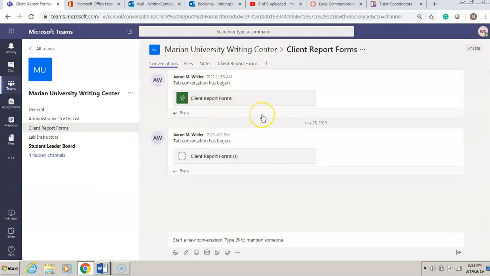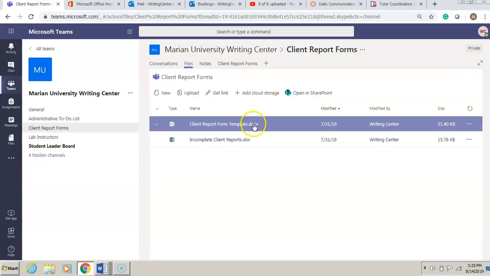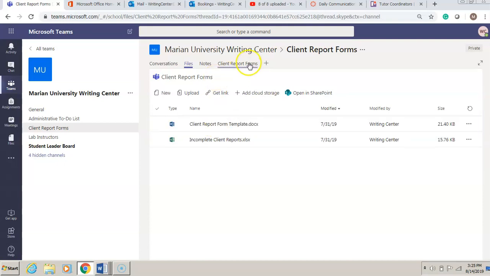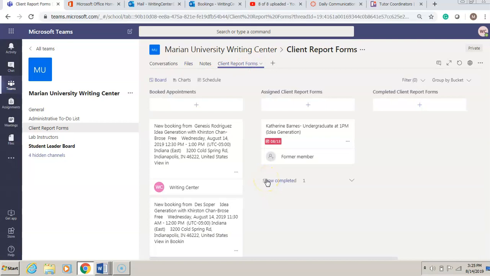Client report forms, that is where anything client report form related can be found. We have, of course, conversations where people can send out quick reminders about client report forms that need to be completed. And we have the files section where our incomplete client report forms Excel file and our client report forms template can be found. And then, of course, our task list for client report forms. So you can see right here we have an overdue appointment that needs a client report form, and then we have a couple that need to be moved over into the assigned client report forms section.